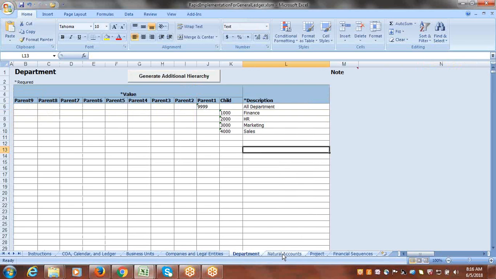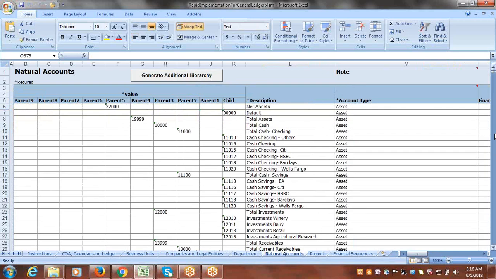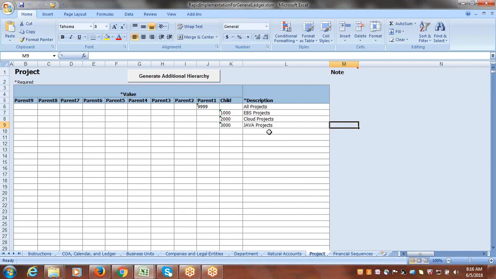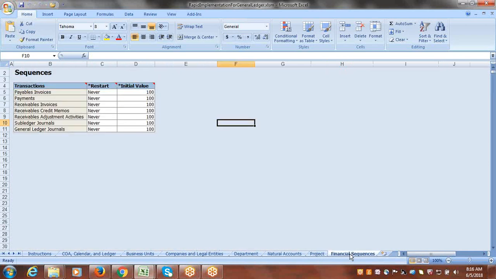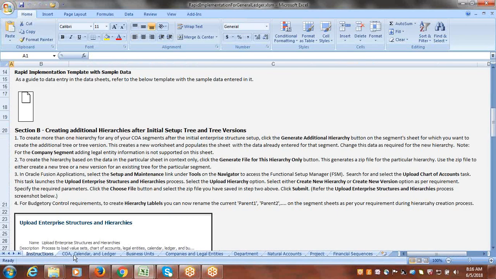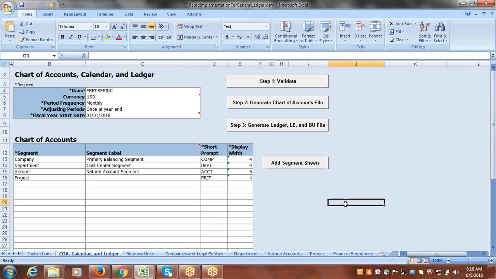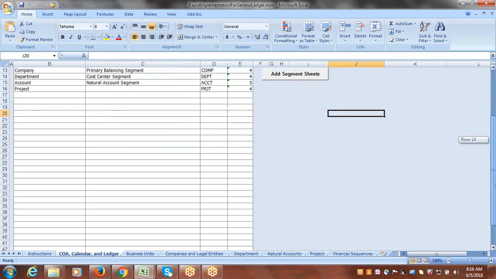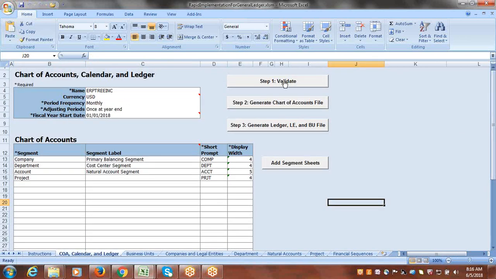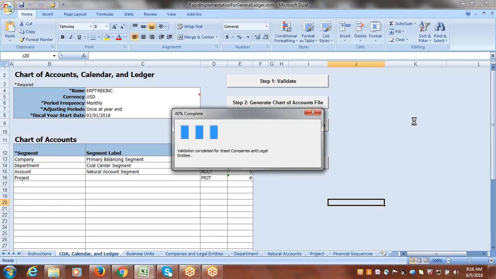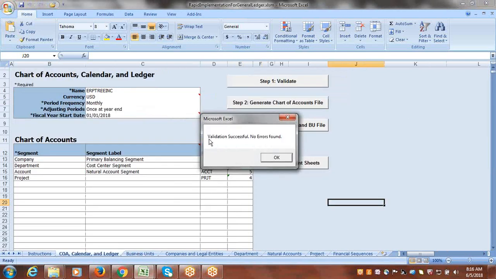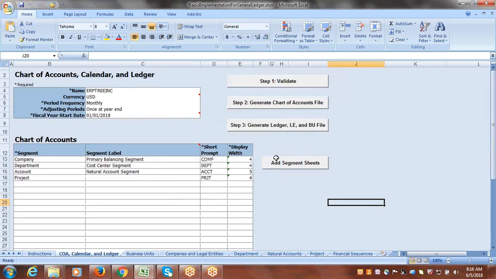Fine, the departments and the natural accounts, we know we copied from the same sheet, right? In this sheet I just included one segment called projects and financial sequence. So done. Once you prepare the data, what do we have to do? We have to validate it. On validate, validation successful, no errors found.